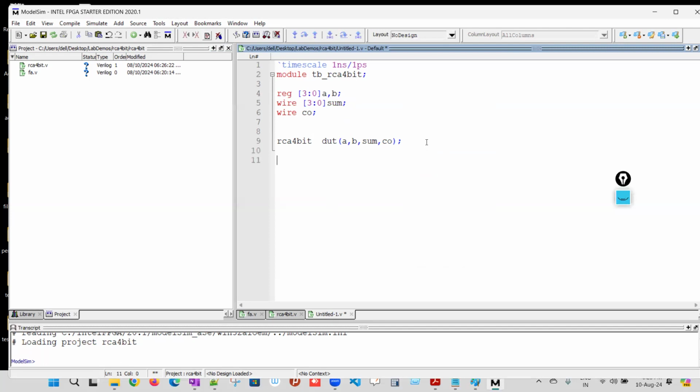Now here, this initial, then begin. This begin requires an end, and given that, the module needs endmodule. So later we may forget, so right now I'm just skipping ahead. Now what is required here is different intervals. I have to apply this A, B and ensure that I'm getting proper sum and CO.